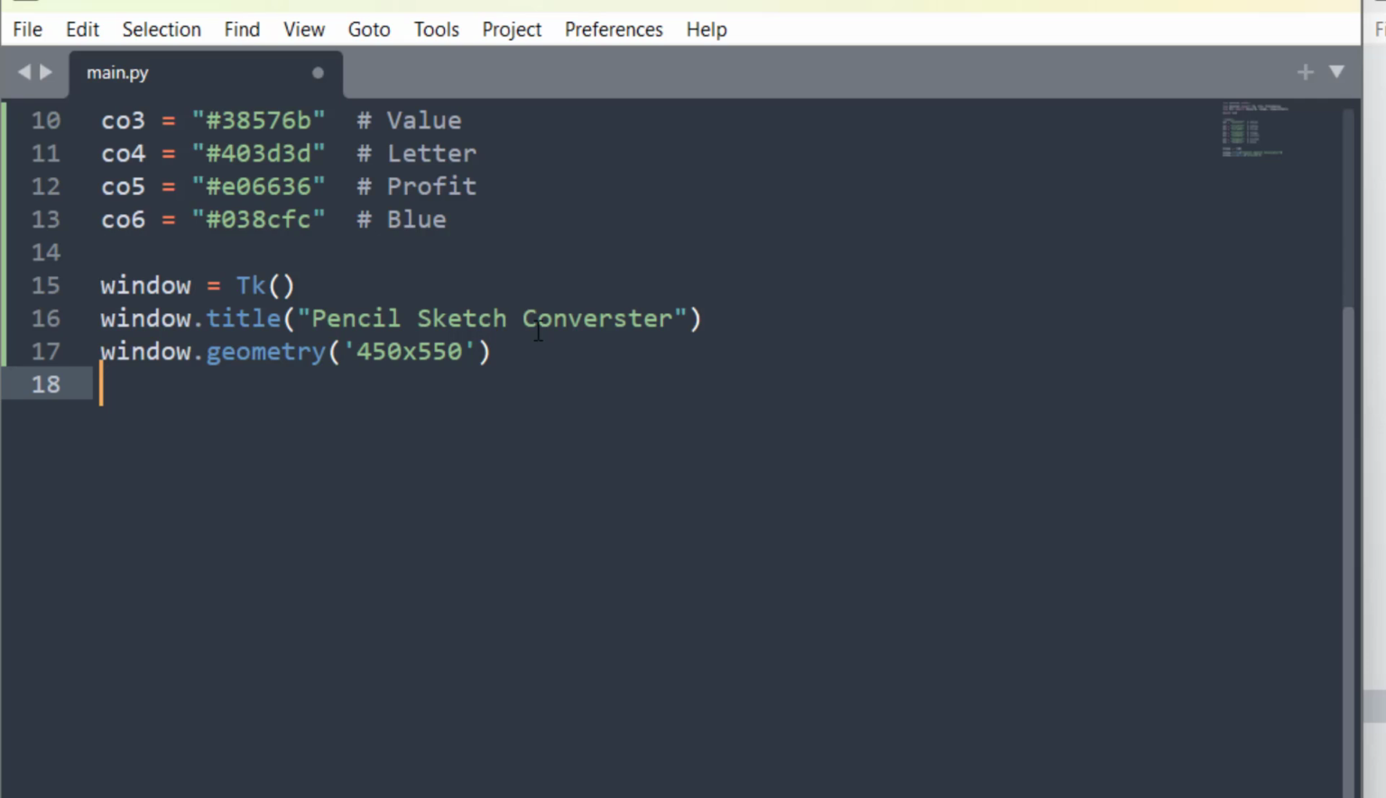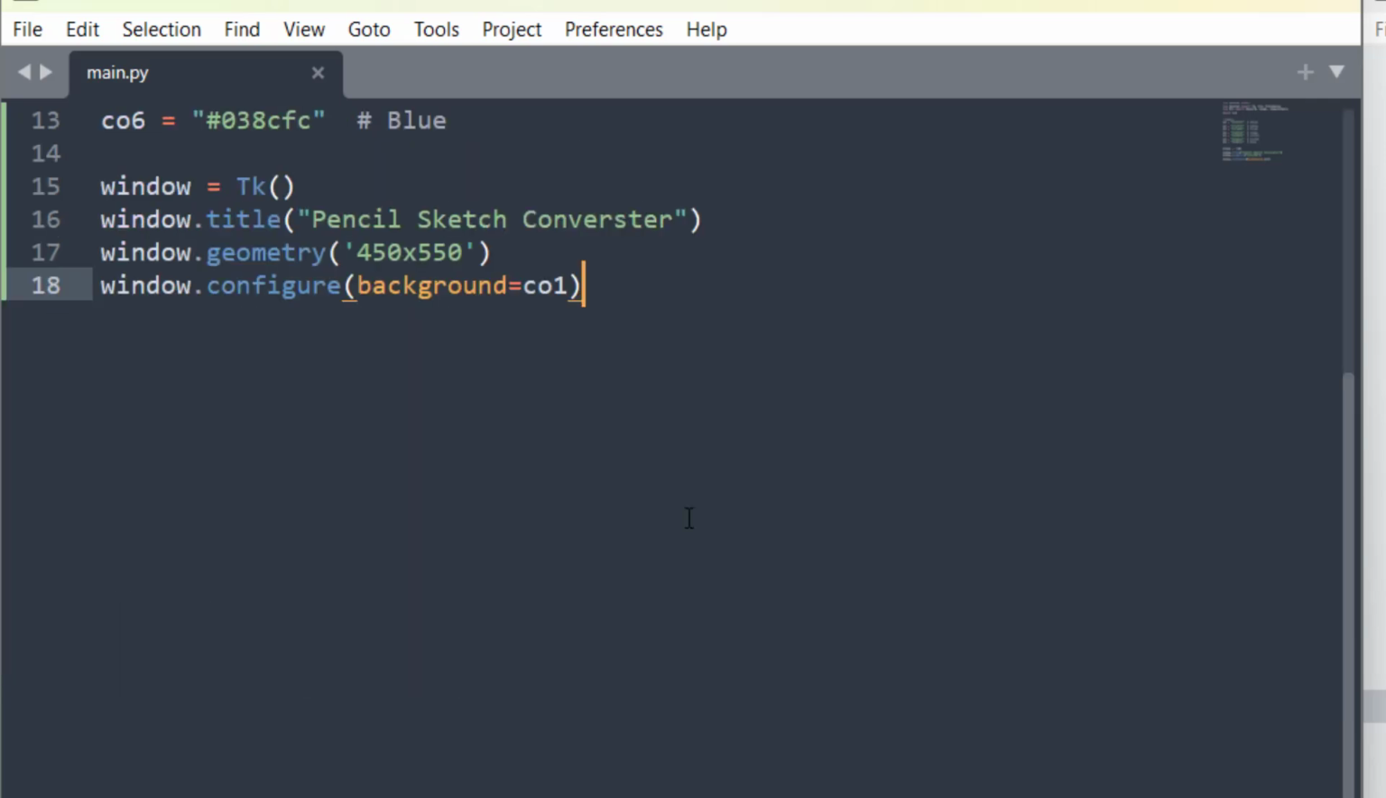And then let's define also the background color of our window. So for that, I'm going to do window.configure, open and close. So I'm going to configure the background, this way, background will be equal core 1. Okay, don't forget those colors we defined here. After that, I'm going to check my window.